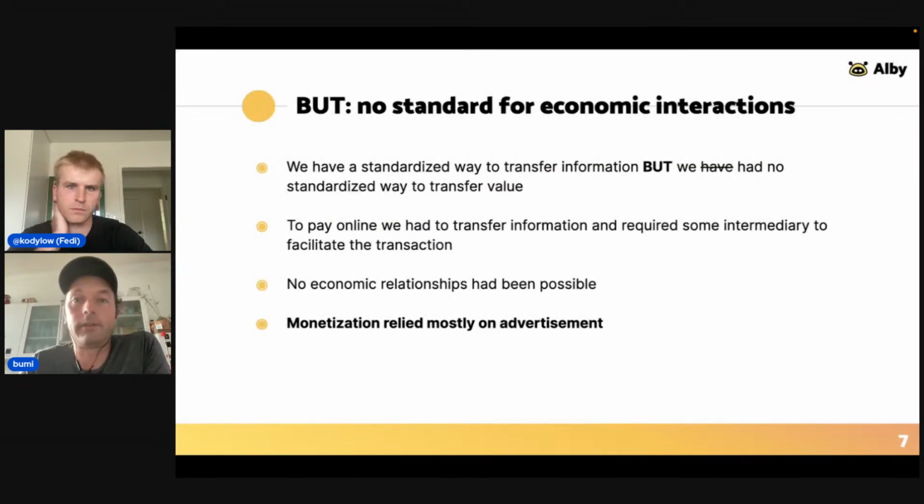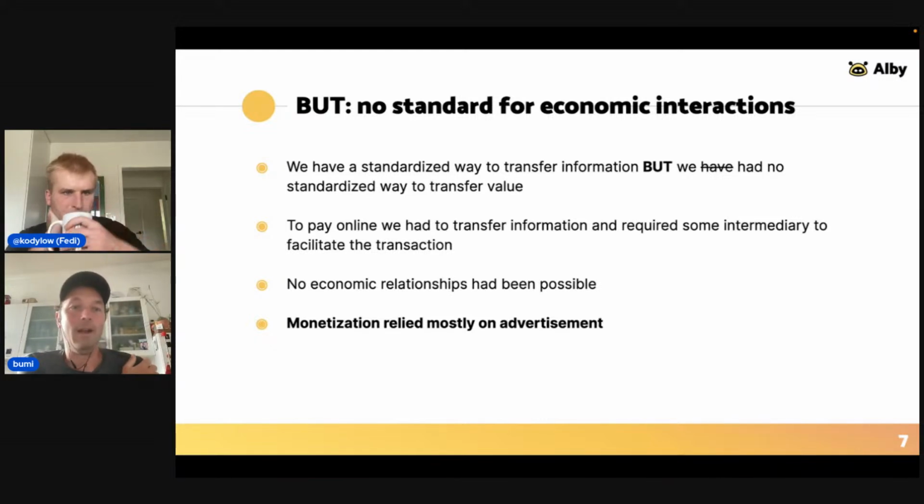But with all these standards that we had for information, we had no standard for economic interactions. So we could transfer information in a standardized way, but we couldn't transfer value. I mean, we all know that, right? We all live in the Bitcoin world now, but I think you cannot emphasize that enough.